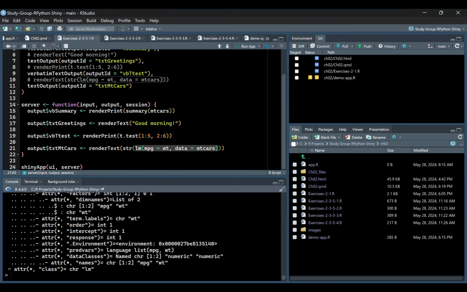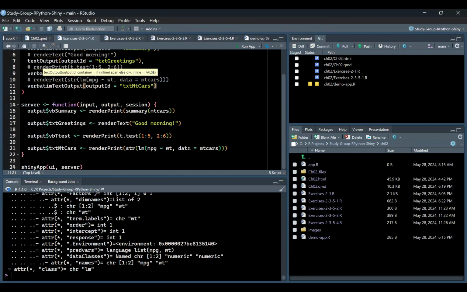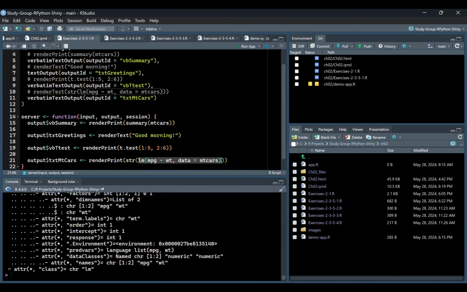I think that's a mistake in the textbook. It should be print, so this should go out. TXT is okay, but this should have been verbatim. I don't know if that is a typo from there, but you can try it on your side. That is supposed to be in a verbatim text output, because we're talking about more than one text here. It's not like the good morning that we had for this one. So that is for the first question.